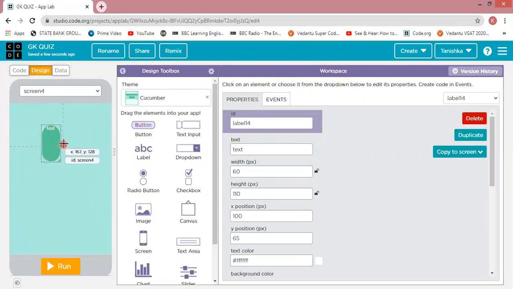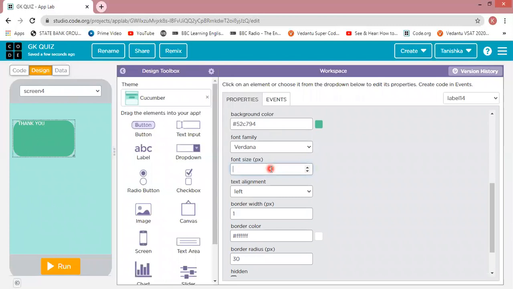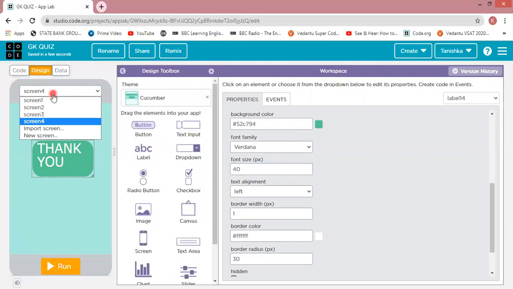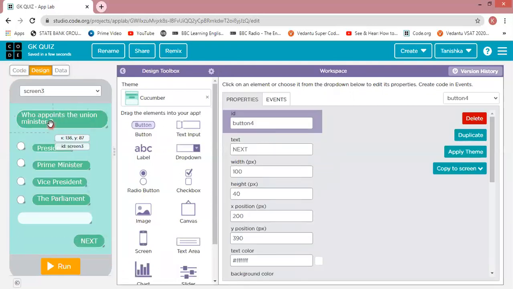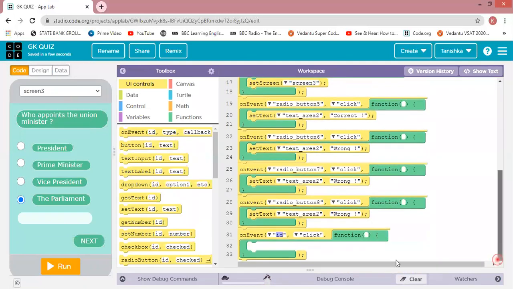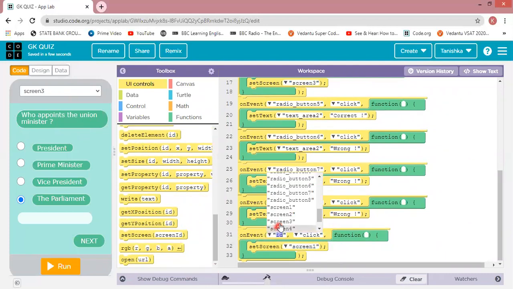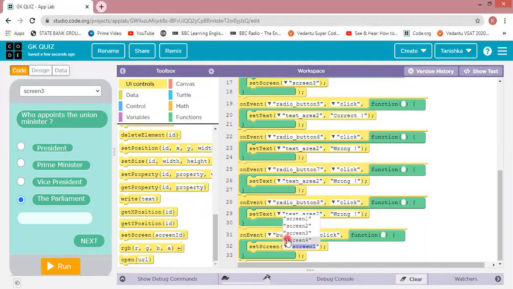And I forgot to give you one thing over here. I want to write a small thing over here: thank you. If you want to add thank you, you can add it, but I just wanted to add it, so I added thank you. And this is button 4. So from the coding, we have to add one thing for viewing the thank you. Set screen, the ID should be button 4, set screen to screen 4.